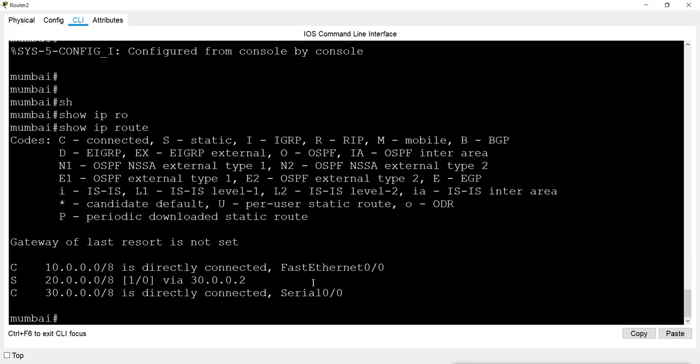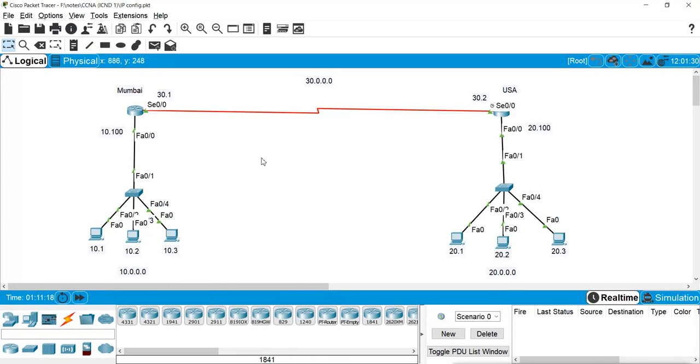Now this router knows about the information, but the other router still does not know about the information. This router now knows where the 20 network is, but this router does not know about this 10 network. That means when you send a packet from this machine to this machine, it will go from this machine to the router. The router says, okay, I know where 20 is, so it forwards the packet to this router. This router says, I know where 20 is, so it forwards the packet to this machine. So the packet will reach there.